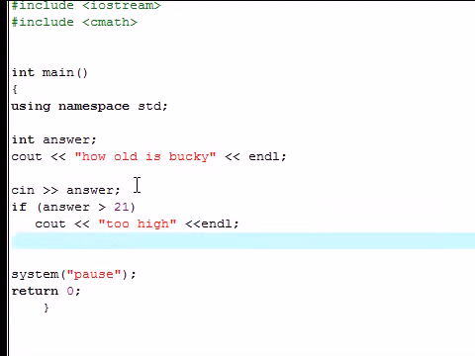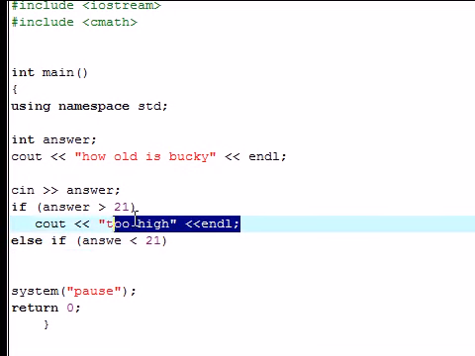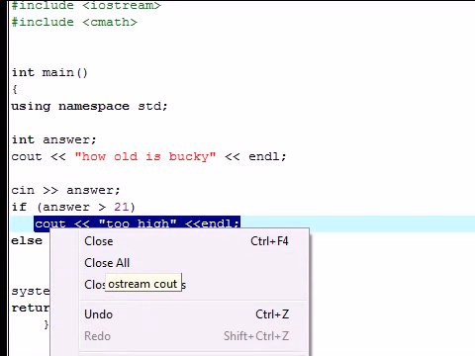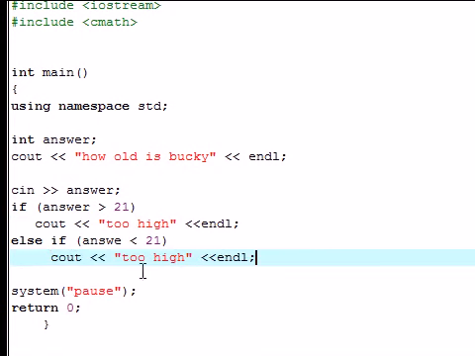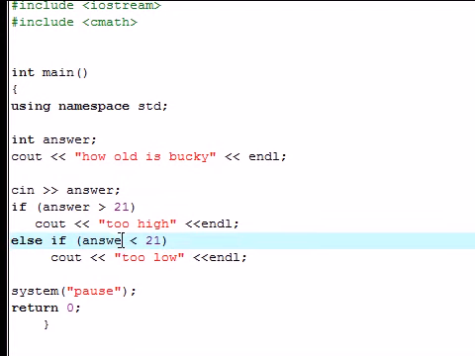In the last tutorial I told you guys how to use else, but if you have multiple choices, you can use something called else if. This allows you to have multiple choices for the same question. So I'm going to have: else if answer is less than 21, let's just copy and paste this. If it's less than 21, I'm going to have it output too low. So if you guess 13, then that's too low.